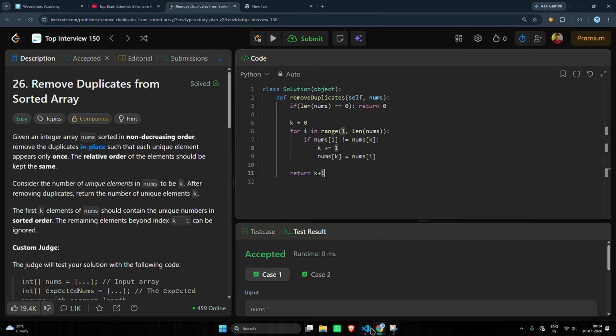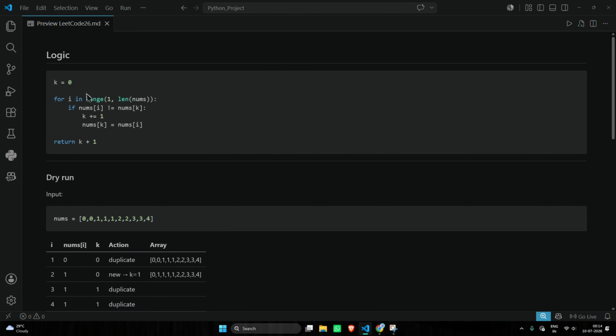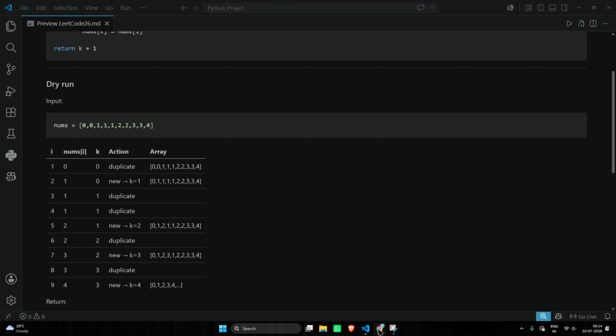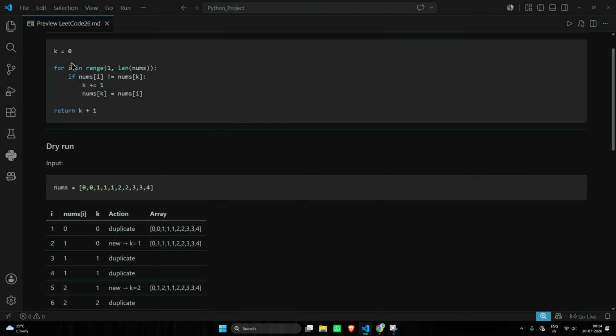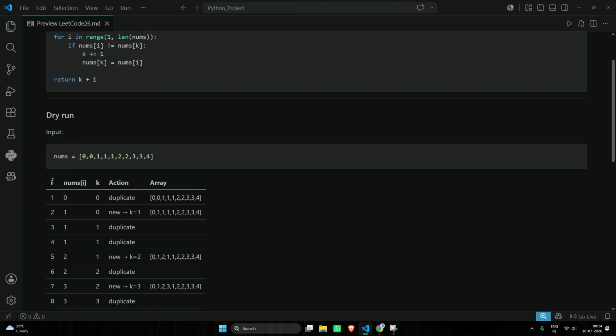So now see the diagram part. So this is the code and this is the diagram. We have these two examples at this time. To explain the diagram process, we use this example. Now k starts from 0 and i starts from 1. So first i is equal to 1.